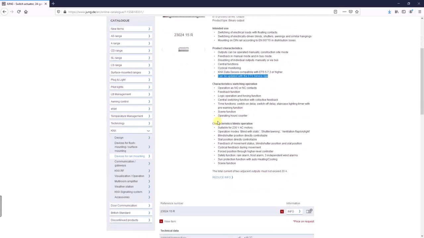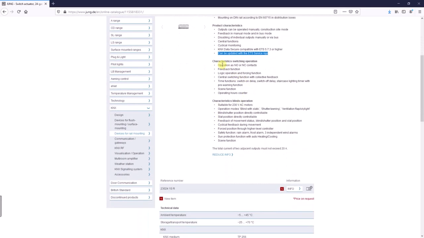In terms of functions, when we talk about the switching operation mode, of course you will find all the needed and available functions within the ETS.